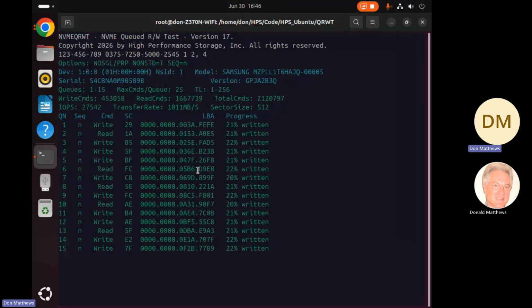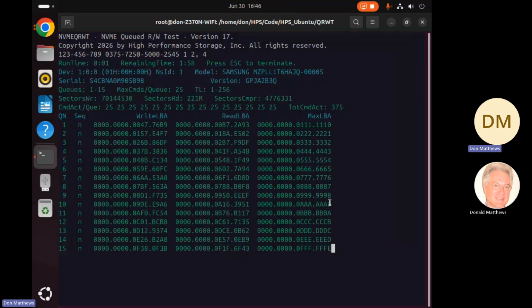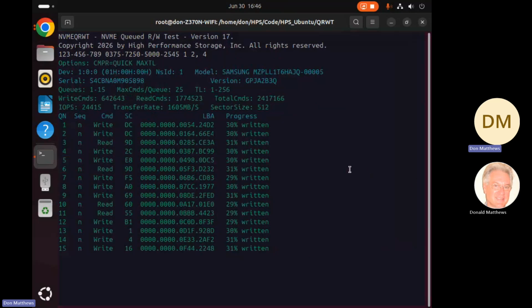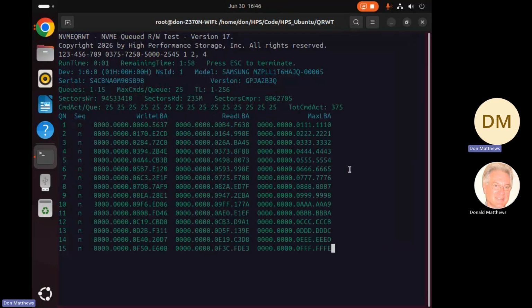But what I'm trying to illustrate here in this example is that on this computer at this time, the software is running in full operational mode, which means for NVMe QRWT, the number of active queues is not limited to 8, but it's limited to the maximum number of queues that the drive supports. And in the case of the NVMe test program, scripts are allowed, along with some other features. And those details are described in more detail in our documentation.